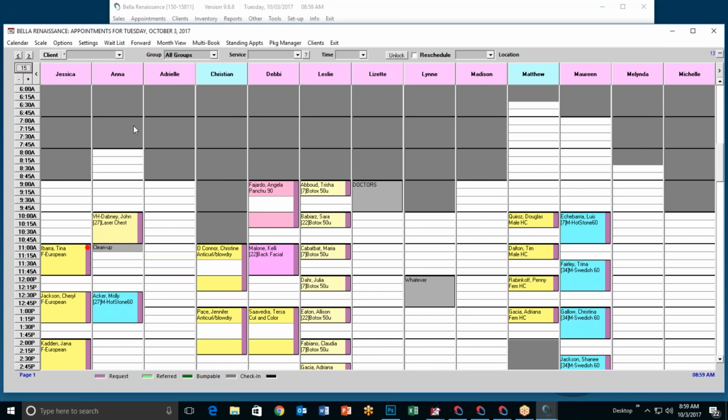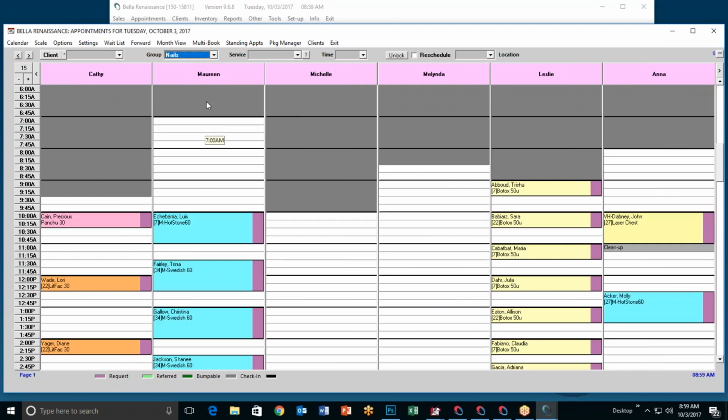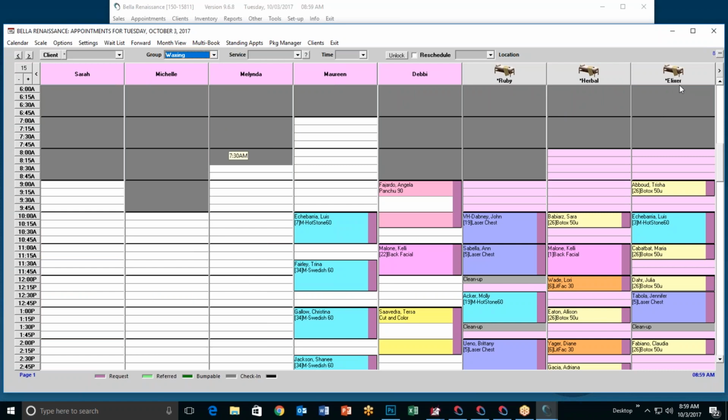I can already see with the group, you can select what group you want to see, right? Absolutely. So I choose a group like hair, and only my hairstylists or colorists or whatever are going to appear. If I choose nails, only my nail technicians are going to appear. If I choose waxing, only my waxing and the rooms that waxing can be done in will appear.